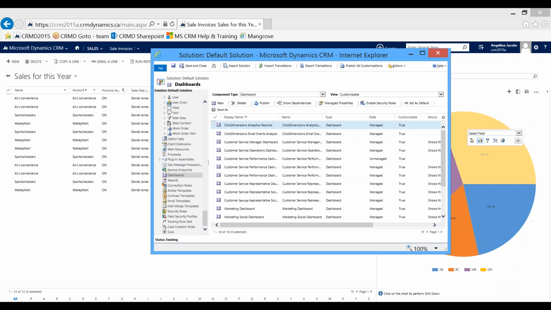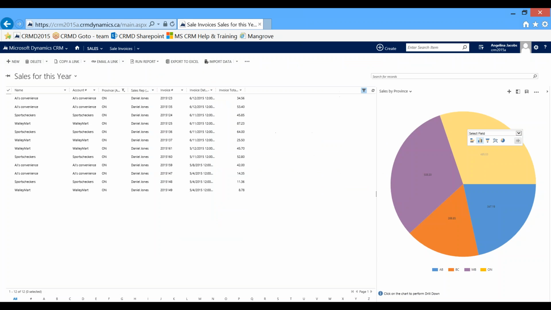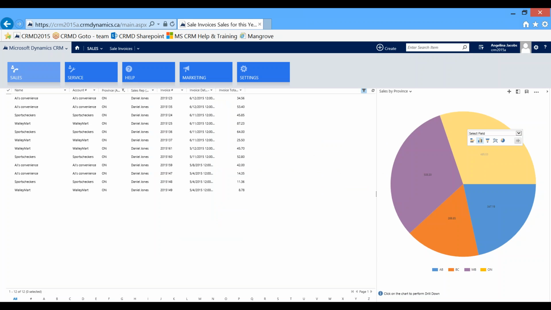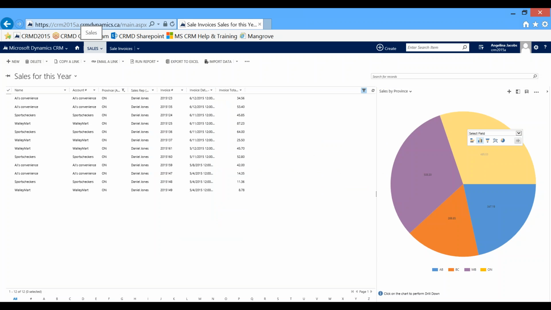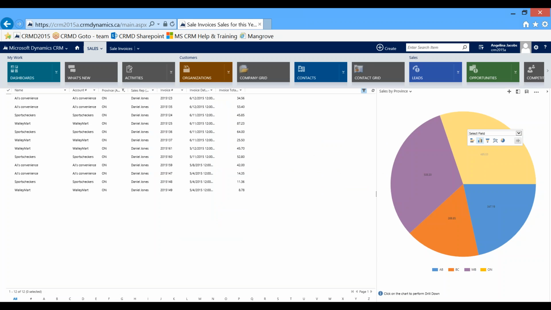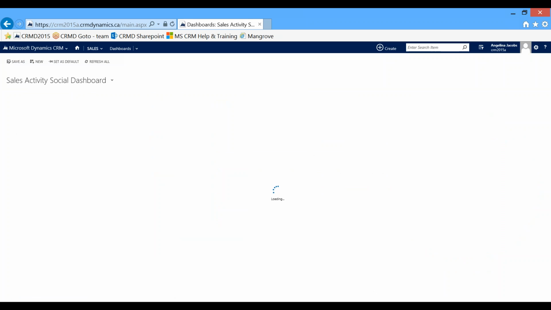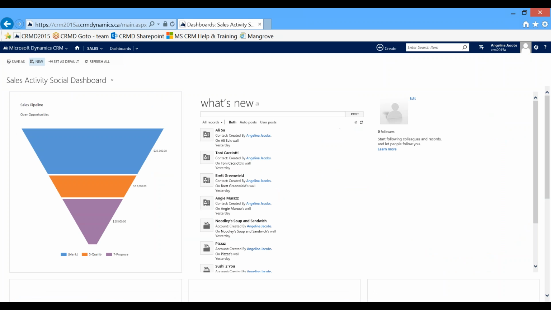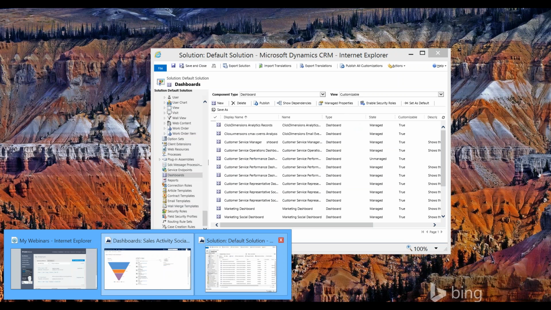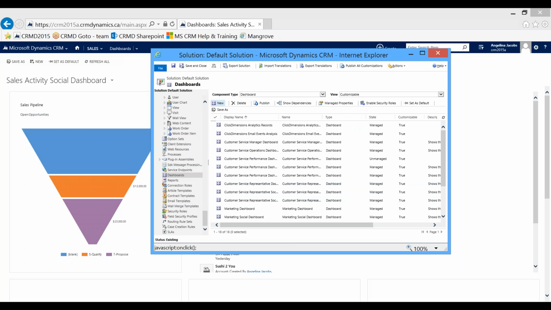and I can create a dashboard brand new here. Or the other option, if you do not have access to this area here, is to go into your CRM and actually just pick dashboards. And then you should have an option to create a new dashboard here. So there's always a couple ways depending on the access you have in your CRM. So we're going to create a brand new dashboard.